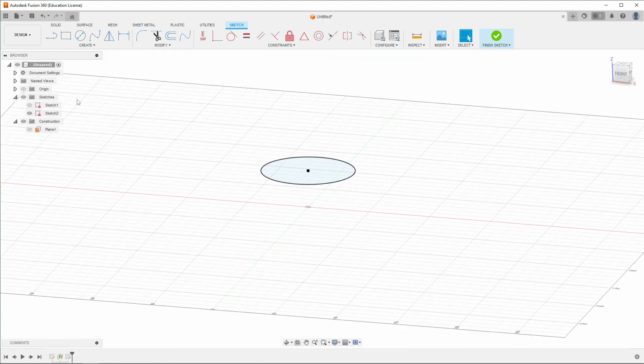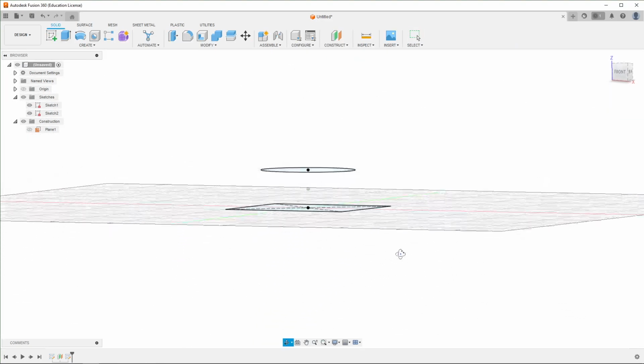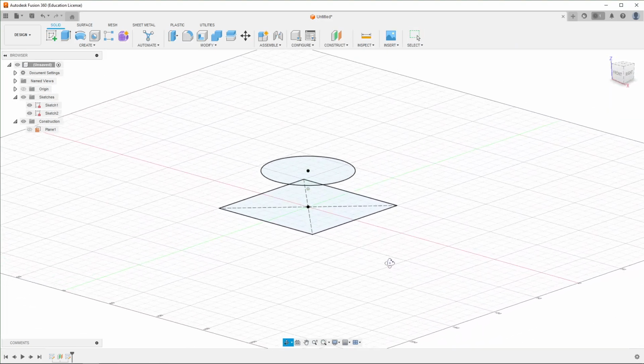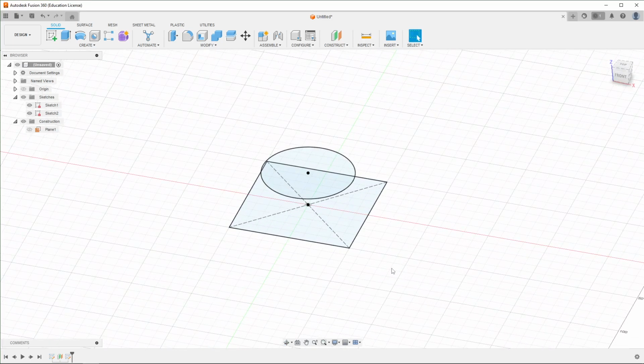I'm going to click Finish Sketch. And so now if I make them both visible, you can see that there are two sketches that are parallel but offset from one another by 30 millimeters. And so now the final step is to create a loft between these two. And again, the idea of a loft is the default behavior is to simply create a smooth 3D object that transitions seamlessly as best it can from one shape to another.